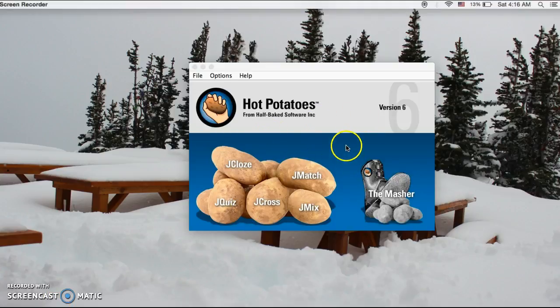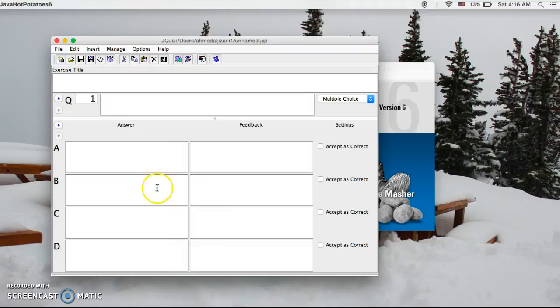To open this application, go to your application folder and open the folder Java Hotpot. Then click Java Hot Potatoes 6. It has a picture of a hand holding a potato. You will see this picture now. Now click on GQuiz. GQuiz is one of the Hot Potatoes applications, and it allows you to create multiple choice questions.